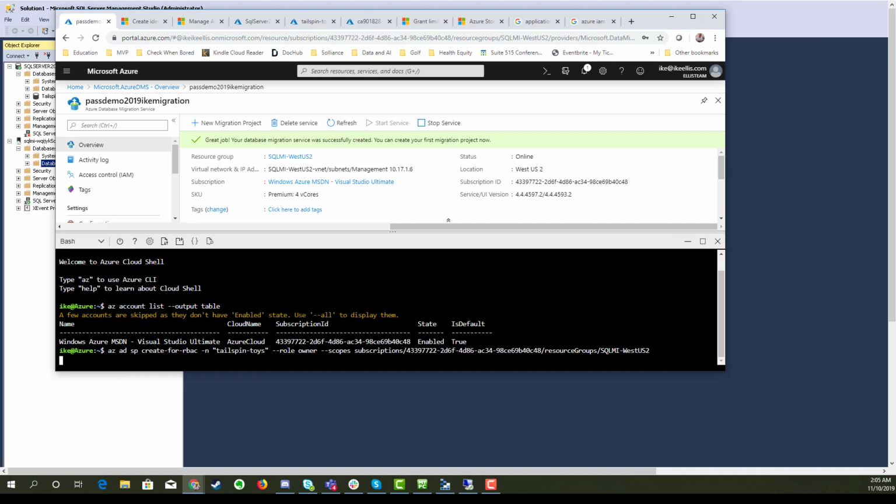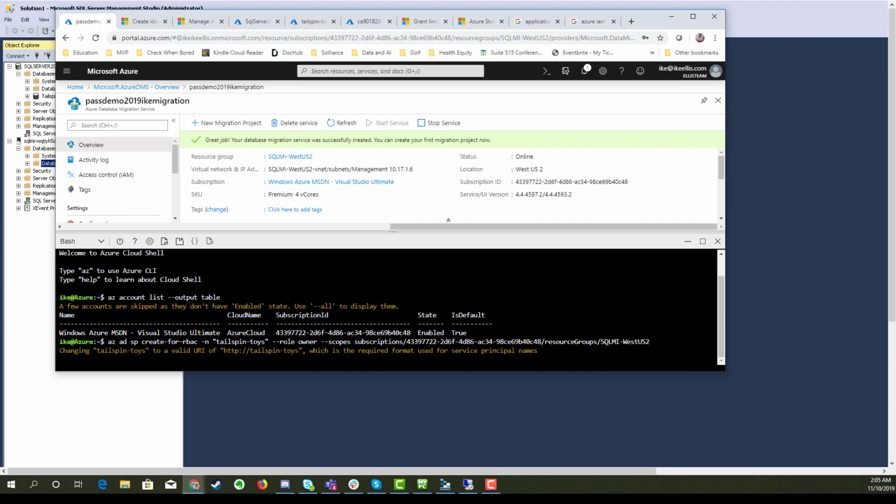And now when I click enter, it's going to go and create a few things, and it's going to drop back and respond to me with a little bit of JSON. And the JSON that I care about will be the app ID and the password. So I want to capture those values in my response here.